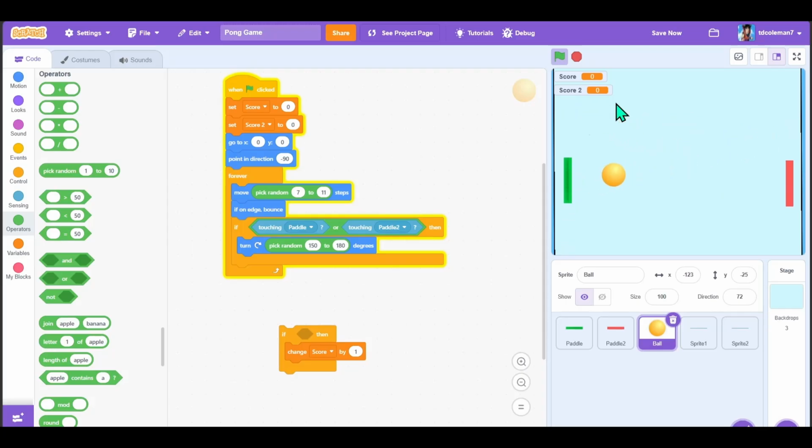But notice the ball, right? Sometimes a little slower, sometimes a little faster. That is exactly the behavior that we want. So what we'll work on next is changing the score for the actual game.